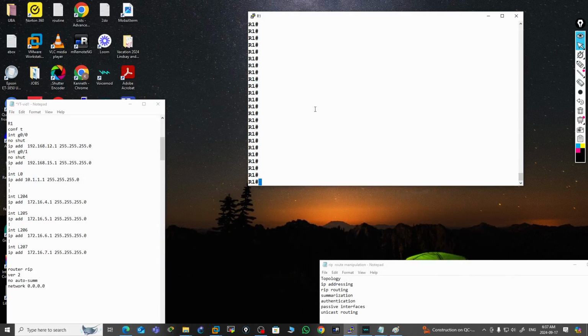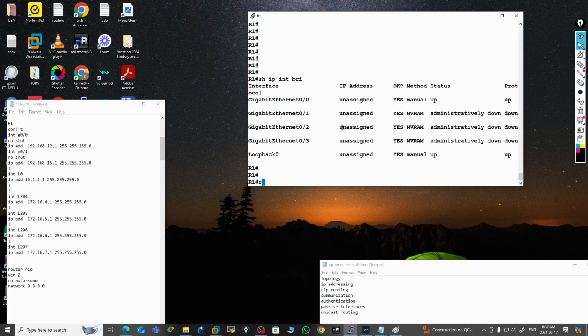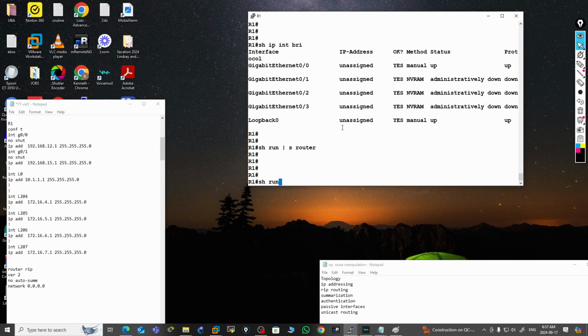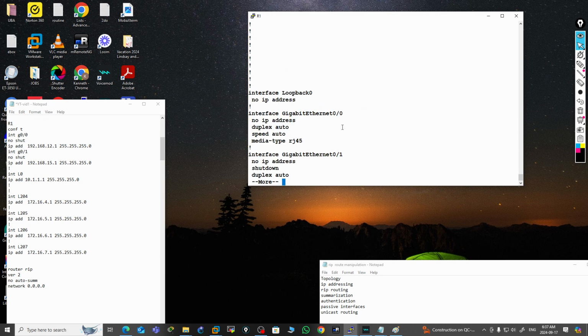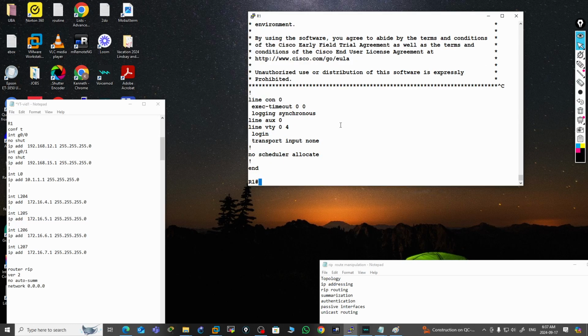If I go to R1 and do show ip interface brief, you see there's nothing configured. If I do show run, section router, routing is also not configured, so the router is completely empty. There's absolutely nothing configured in there.